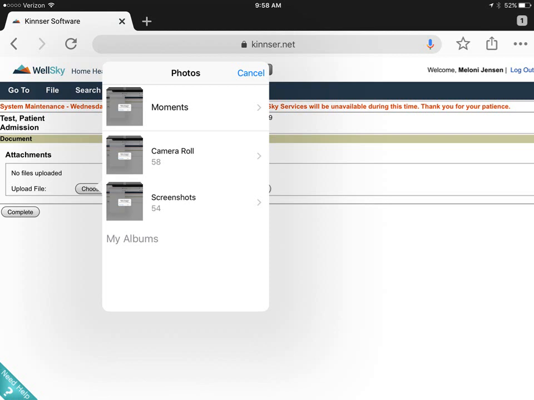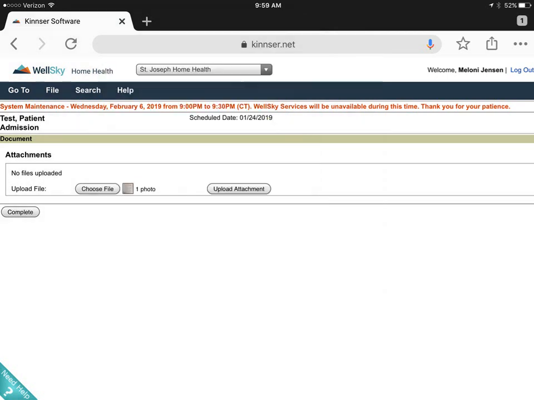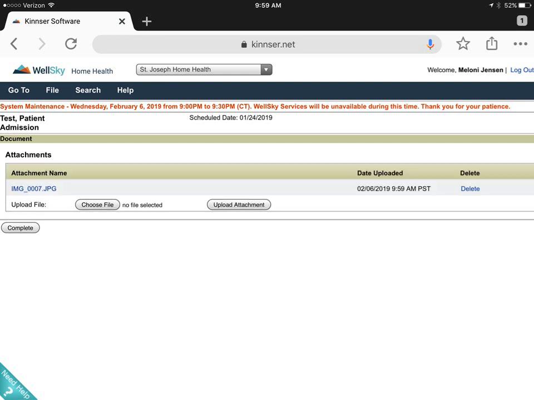The photo screen will pop up displaying several options. Your photos will be stored under Camera Roll. Select Camera Roll to display the photos you captured. Choose the photo you want to upload first. The photo you selected will appear next to Choose File, just as it did previously. Click Upload Attachment to complete the uploading process.